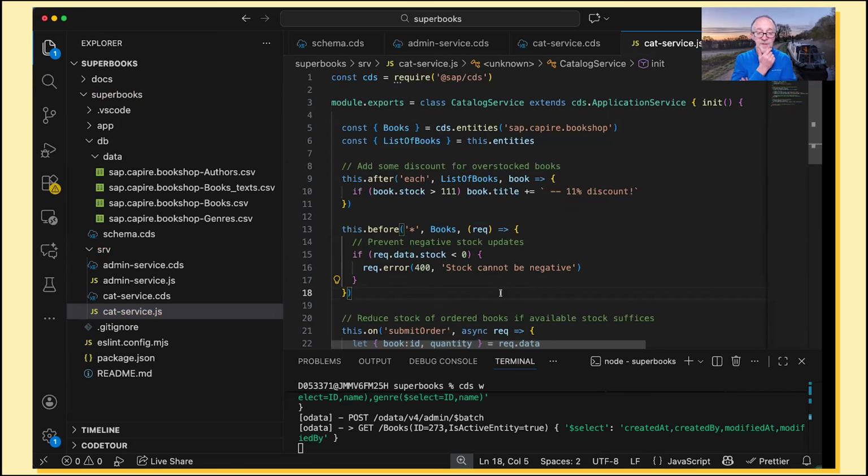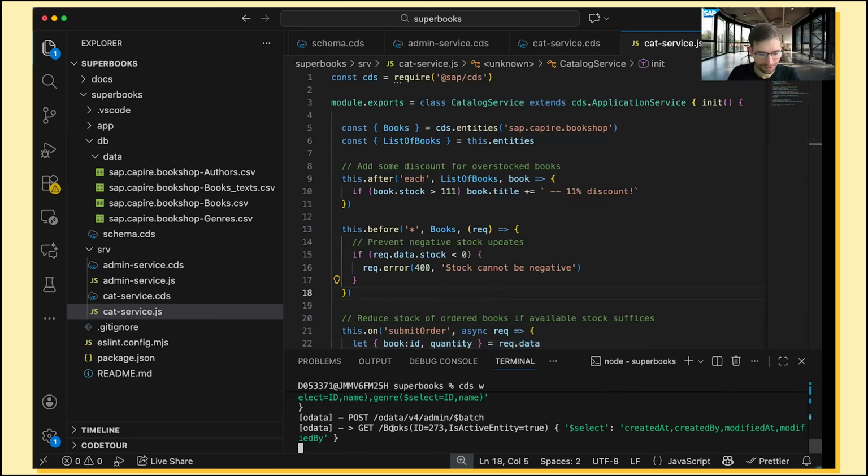Yeah, the rec.data.stock. So we're accessing the value of the stock field that's coming in the request from the data, which is an object structure from the payload of the request. I think that looks okay. Let's try it. All right, let's do that.